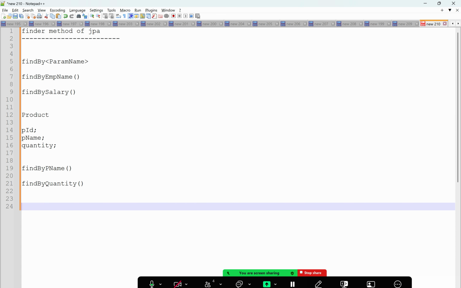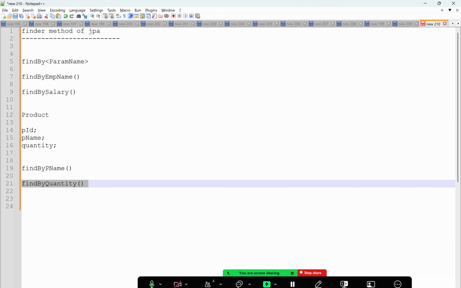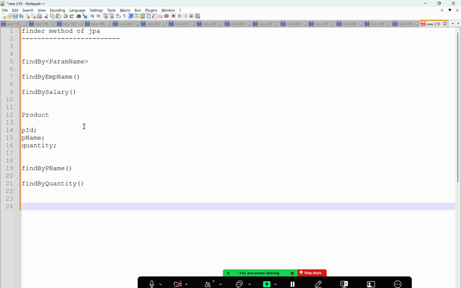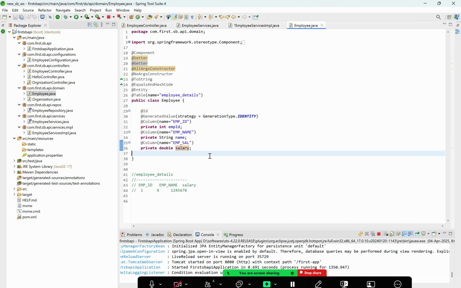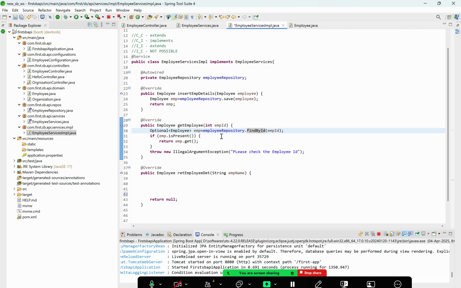Finder methods are very easy to write. Instead of writing queries, you can use the finder methods and fetch the data. So let's jump to the topic now. Here we are writing a finder method to fetch the employee based on the employee name. So this is my employee name.